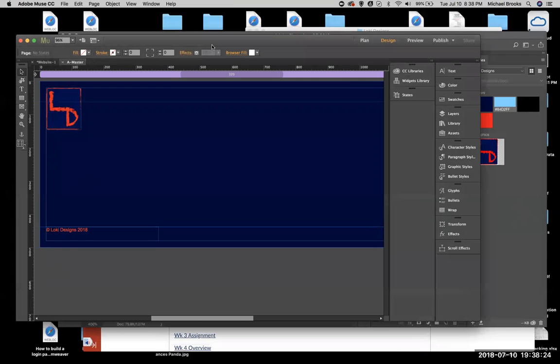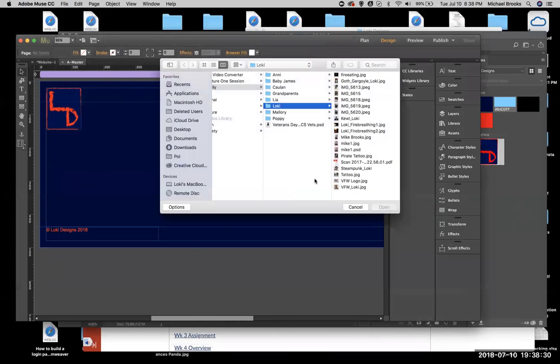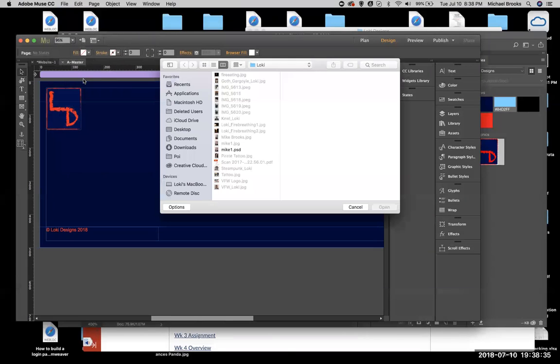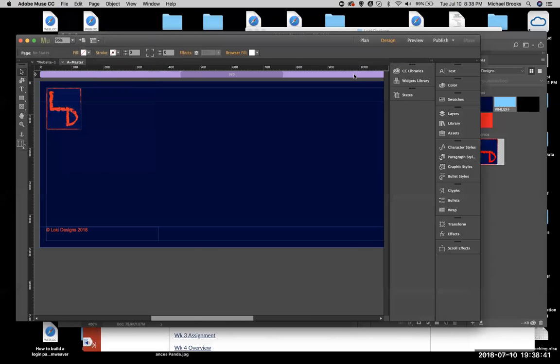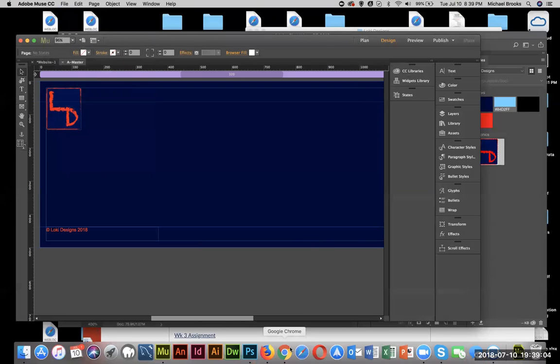So we're going to import a button. So watch this. File, place photos. We don't want to upload. File. We want to place Photoshop button. Go back to week 3. There's the PSD. We take it. And notice it's way out. We have to actually choose which one it is, right? And this does not go down. So we can't do the composite together with each one of them. Or can we? Let's go down.